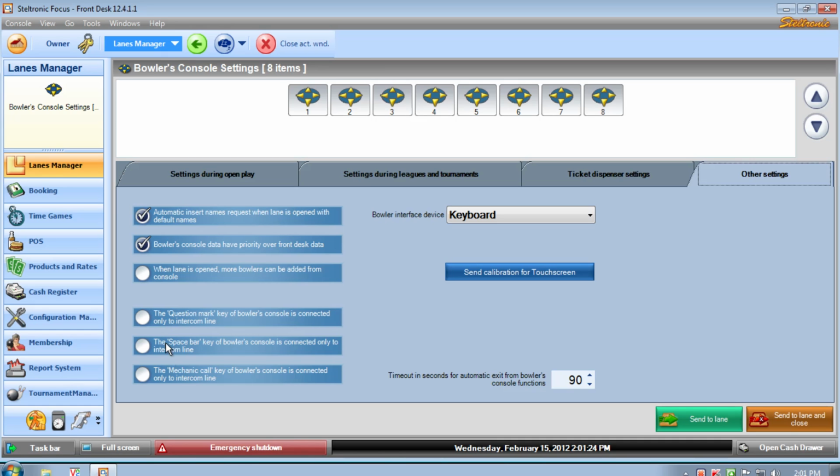Okay, these 3 check boxes here are for the actual bowler console. It's basically saying that if you're using the intercom system, the intercom sold by Steltronic is a wireless intercom system. So if you check these boxes, it will activate the actual intercom system. So the question mark, space bar, and mechanic call buttons are to activate the wireless intercom system. If you have a hardwired intercom system and the A-phone system is at the front desk, these really don't have anything to do with the hardwired intercom. Hardwired intercom is just something that is completely separate.